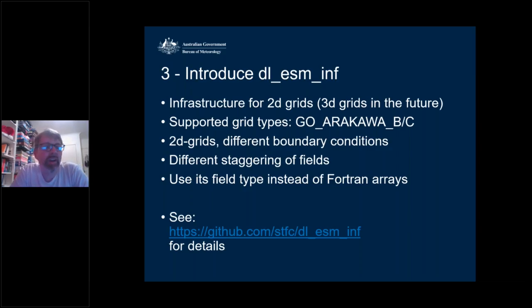Now it supports various grid types. I have to admit I'm not an expert in ocean codes, but it basically supports the Arakawa B and C grids. There are different grid types defined there. At this stage, it only supports two-dimensional grids with different boundary conditions, and it has different staggering of fields. Staggering of fields means the values of certain fields are located between other values. And again, people in the ocean domain will be very familiar with this. The GOcean DL_ESM library actually supports and can specify a type for each field, and then it will know how the grids are staggered.